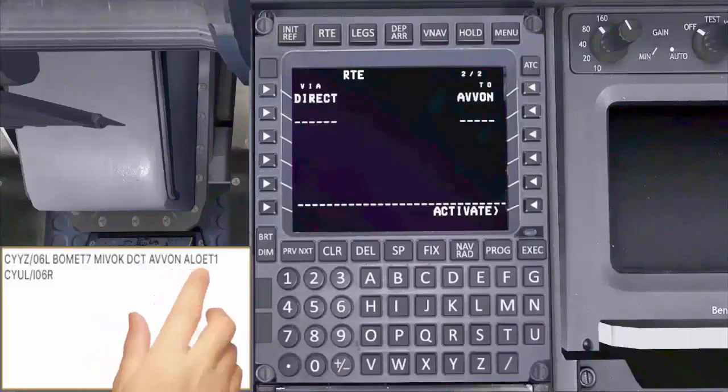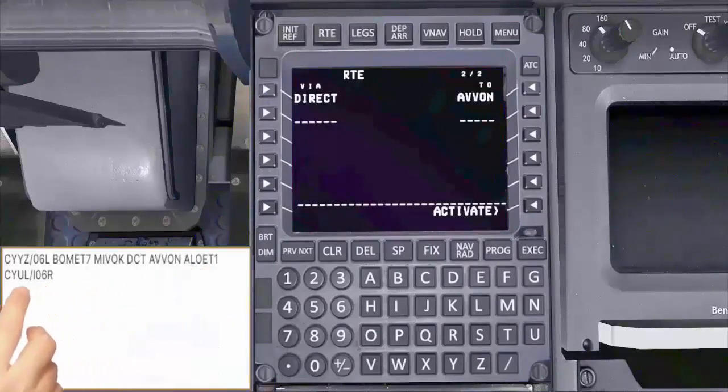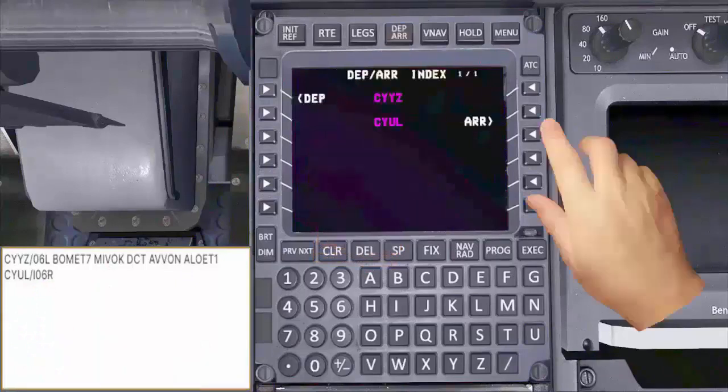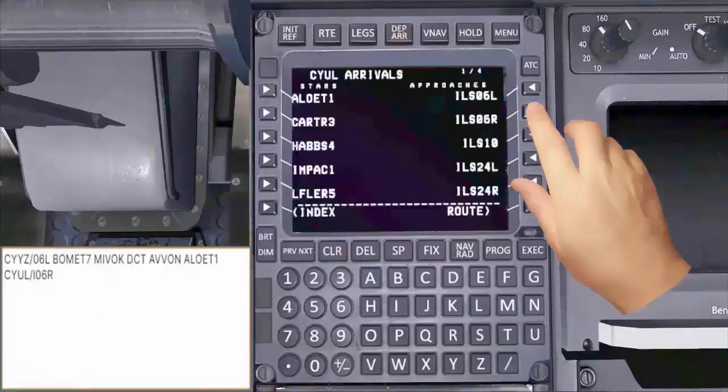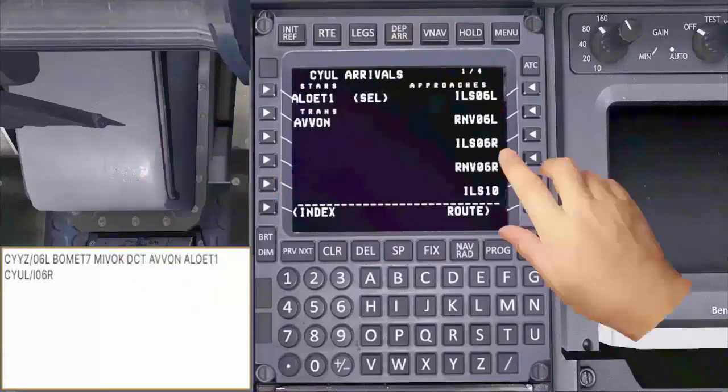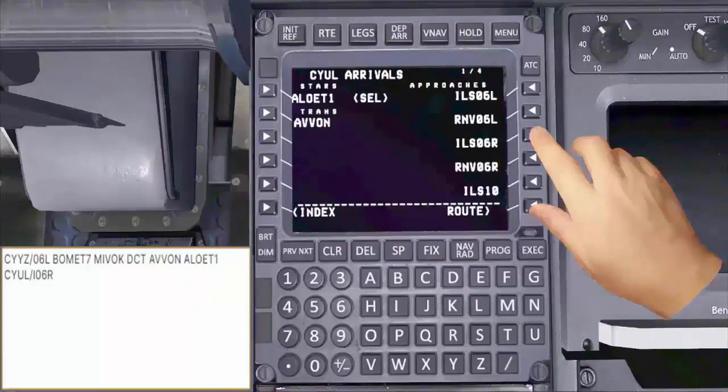Avon is followed by Alouette 1, which is a standard arrival procedure for CYUL. Then ILS 06 right approach. So let's go back to departure arrival page. Select arrival. From the STARs list, select Alouette 1. For the approach, I select ILS 06 right.